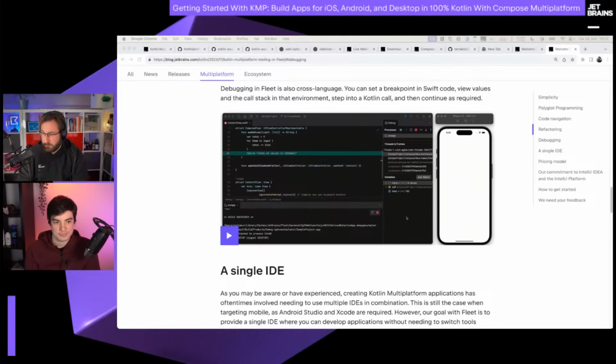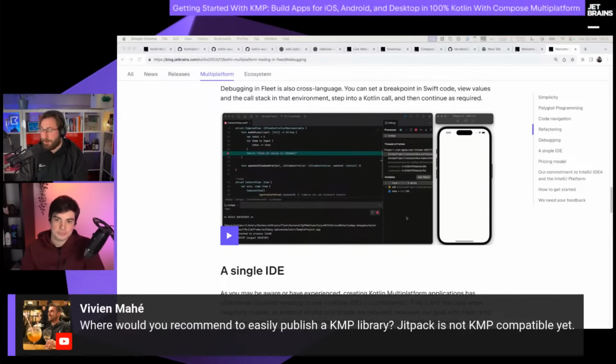Yeah. Where would you recommend to easily publish a KMP library? Jetpack is not KMP compatible yet. That's an excellent question, and I think at the current stage, the answer for this is probably you'll have to bite the bullet and go into Maven Central.